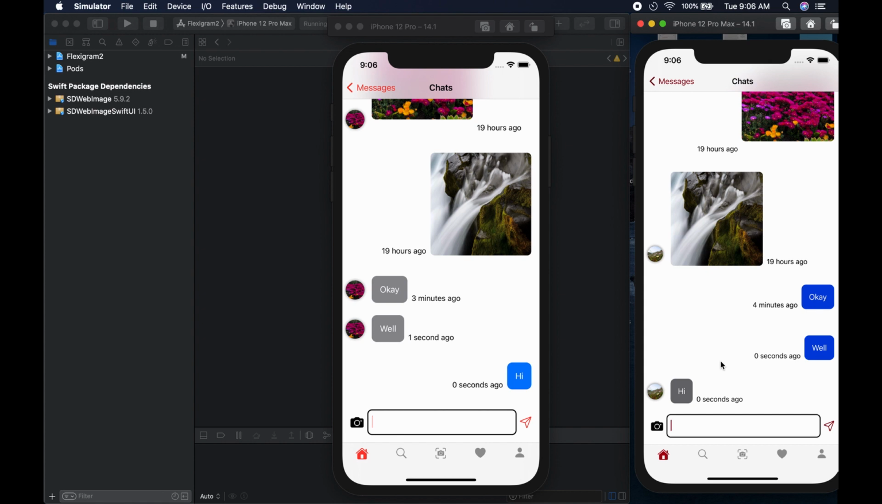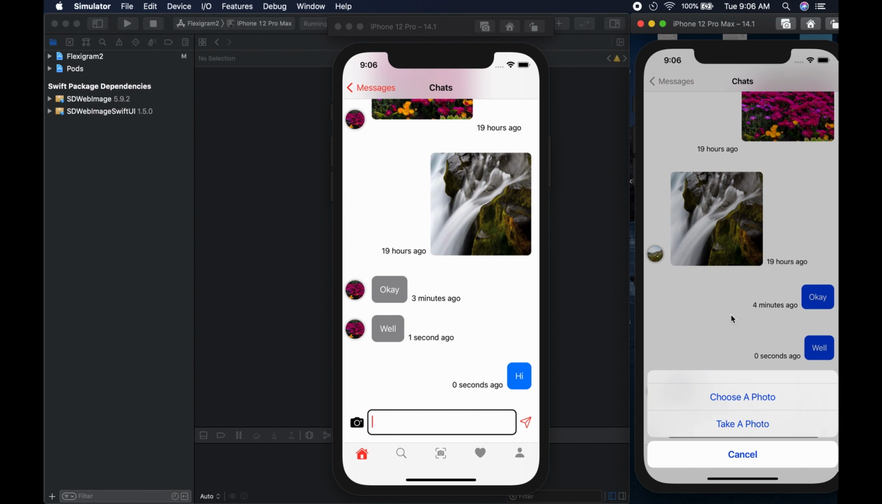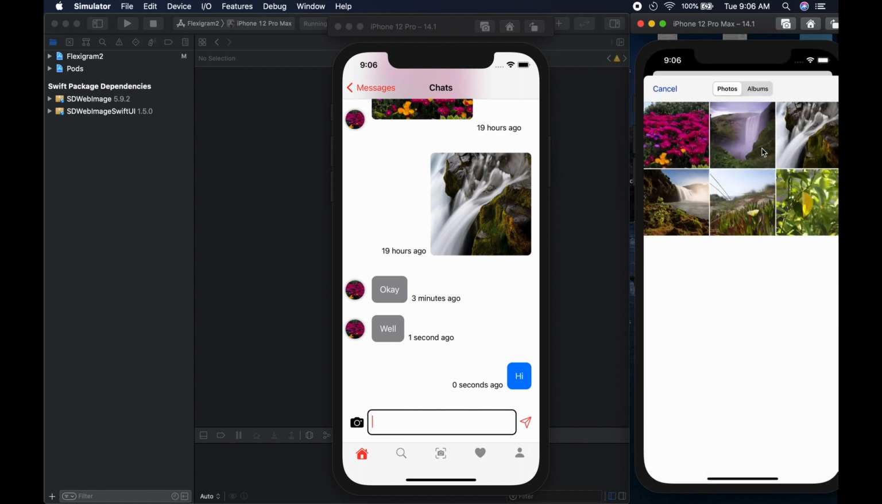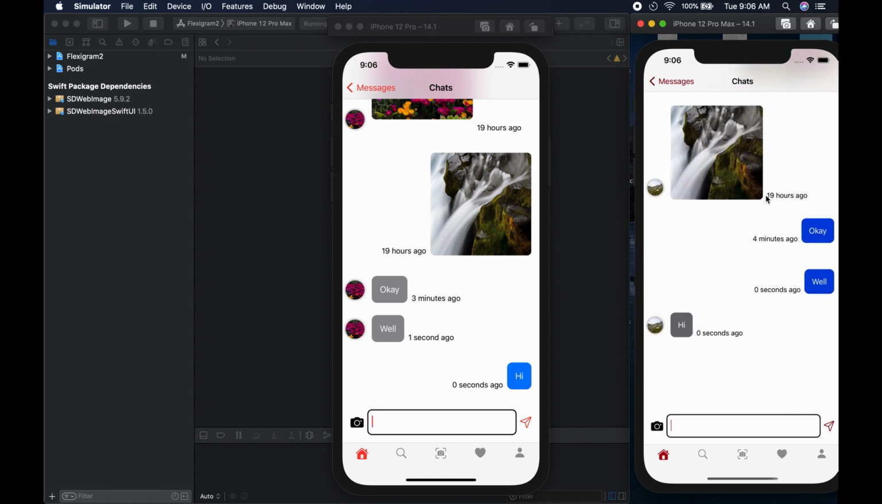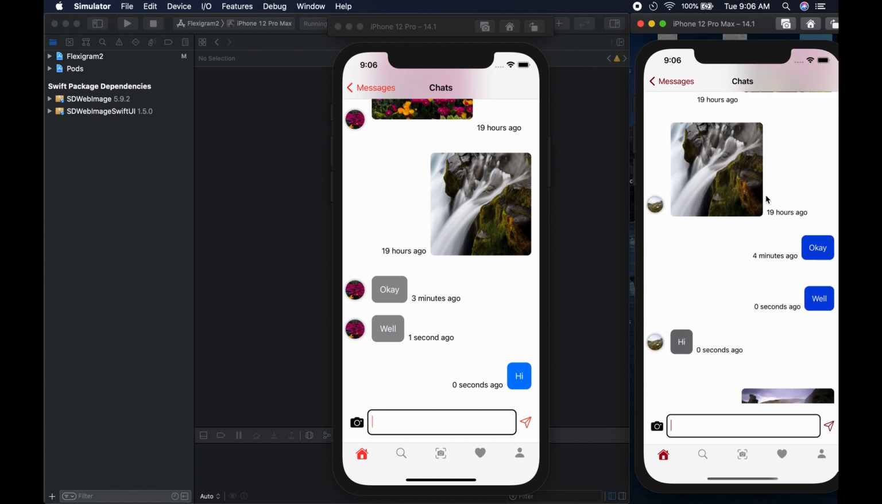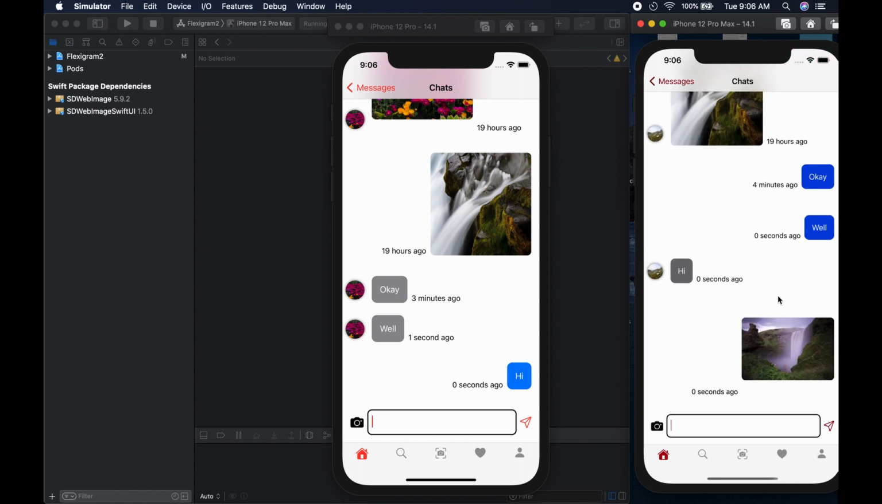And the next thing we could do is select images also by clicking on the camera button. So we could click on the camera button like so, choose a photo, and we could send this image like so, hit choose, and it should appear. You don't have to click send. It's going to take a bit more time because it's going to the storage, right? Our Firebase storage.